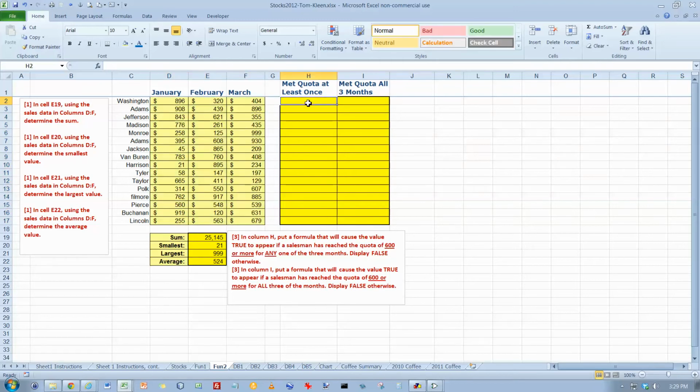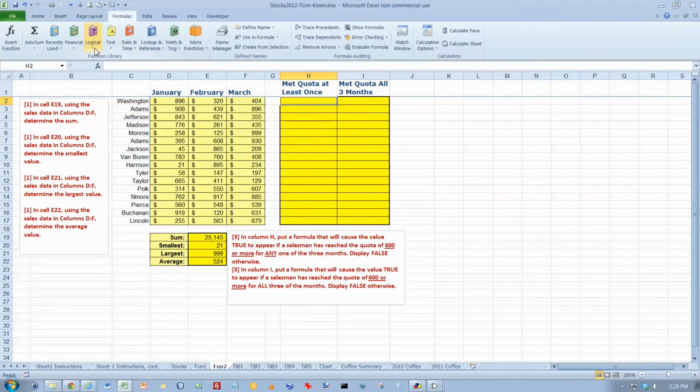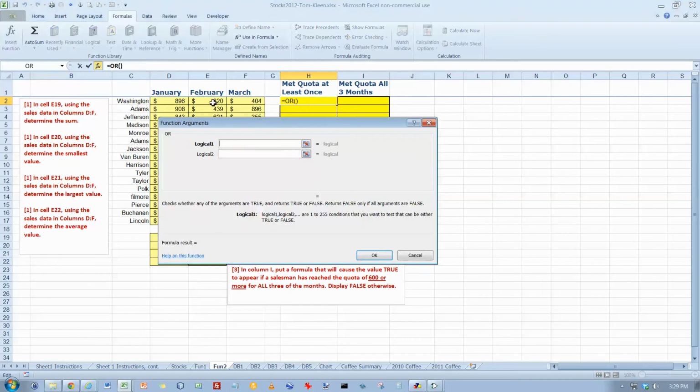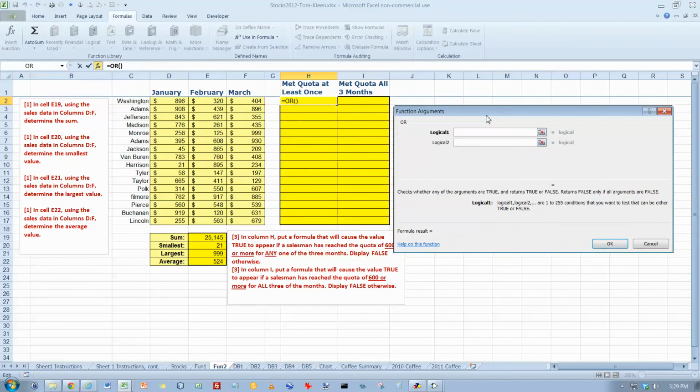Okay, now in column H, we've got to put some formulas in the yellow cells. We want the value true to appear if a salesman reached the quota of 600 or more for any one of the 3 months. Any means we're going to use the OR function. So go to formulas here, logical, OR, and I've got 3 things here. Either D2 was greater than or equal to 600, or E2 was greater than or equal to 600, or F2 was greater than or equal to 600.